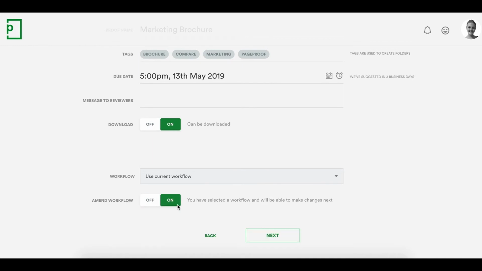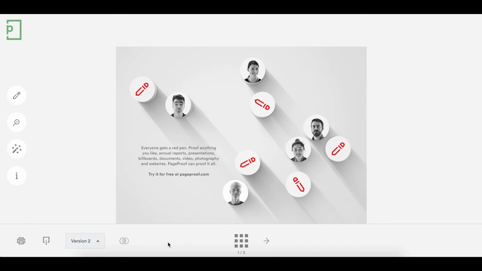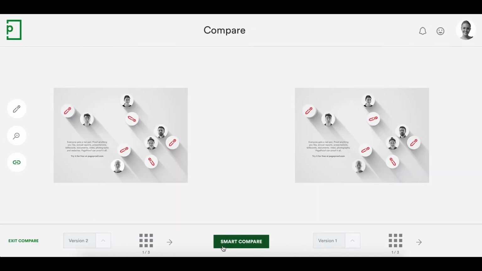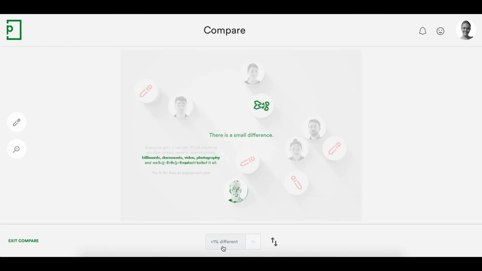to On. When the proof has more than one version, several additional features are enabled. One of these is the Compare feature, which lets you compare two versions side by side. If the proof dimensions are the same size, Smart Compare can be used to compare two versions of the proof, highlighting the differences in green for you to see. You can quickly flick between the two versions as well.